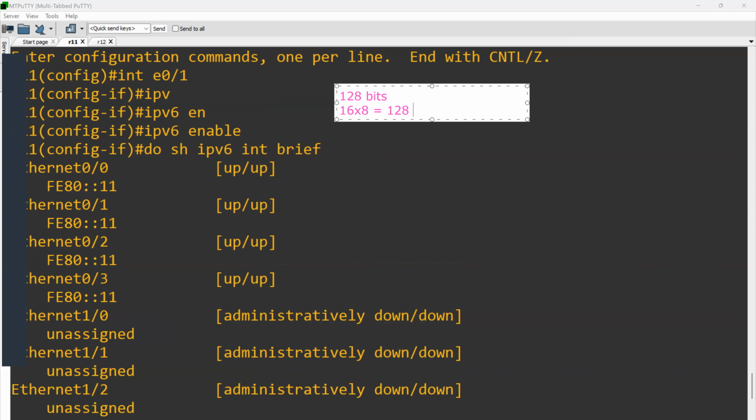Yeah, 120. So that means 16 bits, then 16, then 16 bits, and so on, eight groups of 16 bits. What about IPv4 addresses?